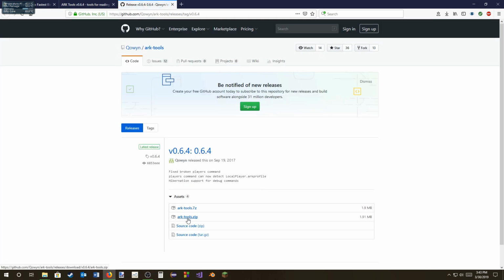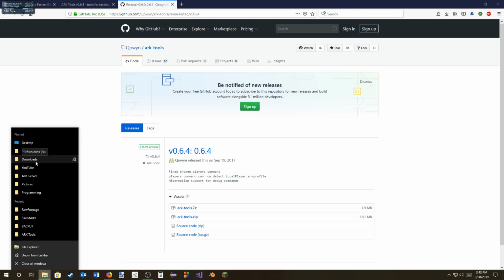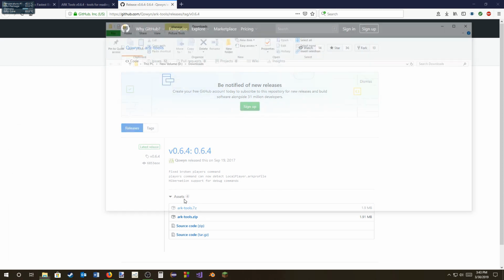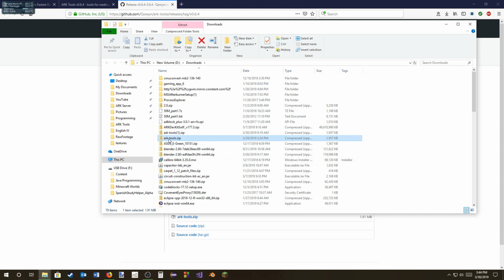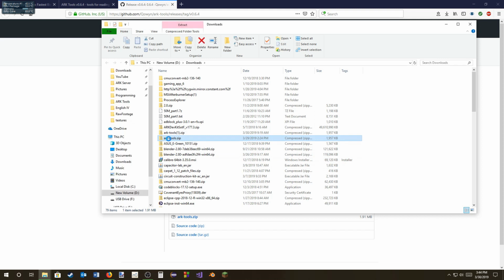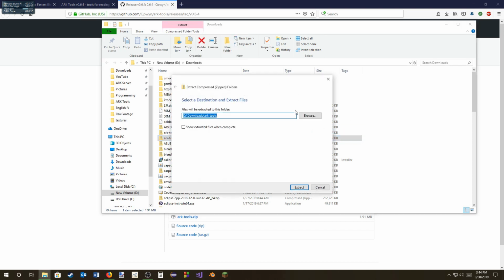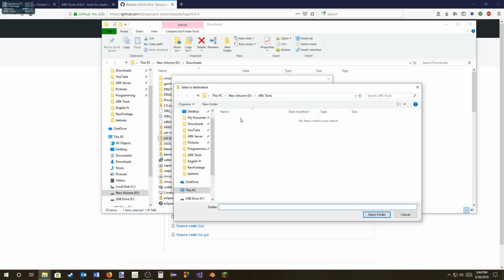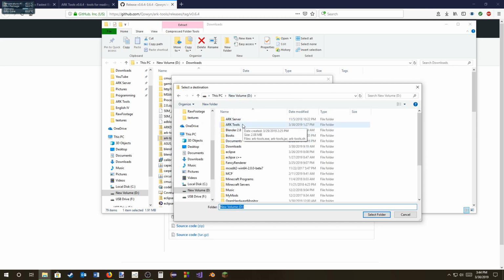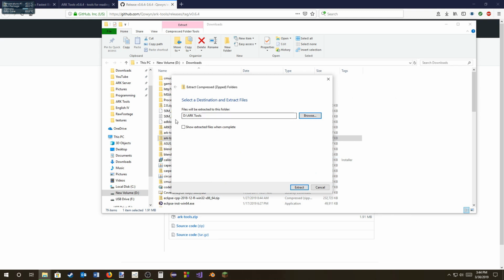So you'll want to download the zip folder one here, and once it downloads, I already have it downloaded, you want to go to your downloads folder. You'll want to right click on the arktools.zip and then click extract all. And you'll want to click browse and make a folder for it. I made this folder called ARK Tools, but since it won't make a folder automatically, it would be ideal to make one for it, or else it'll just run in whatever folder you extract it to. So you'd select that folder once you've made it, and then click extract.